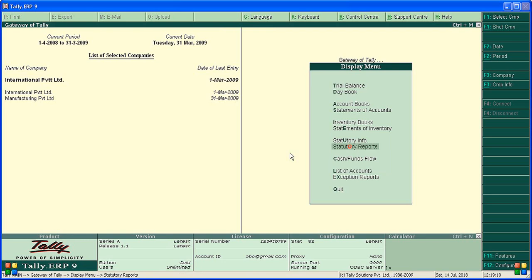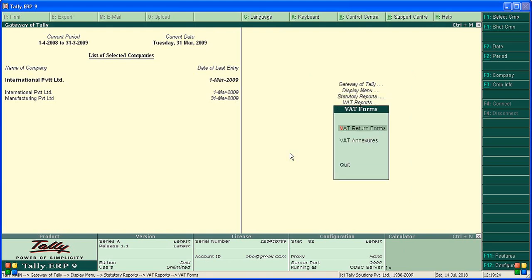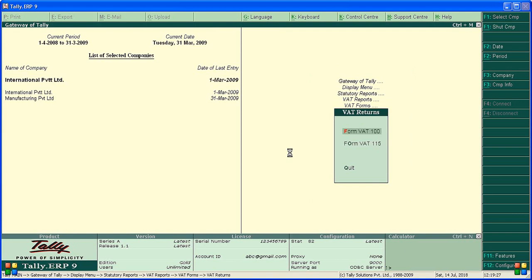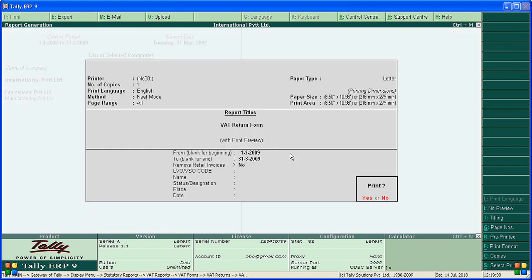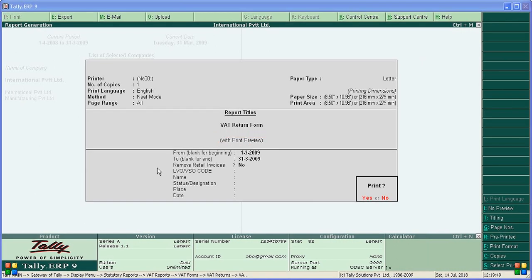Let's get back to the VAT reports. If you want to see the amounts also, you can see the VAT forms, VAT return forms, how much we have to get back from the government, or we have to pay extra to the government. With preview, if you see with preview, this is the with preview option. So always see with the preview option, so that we can see before print.